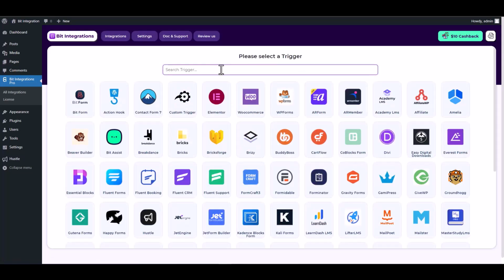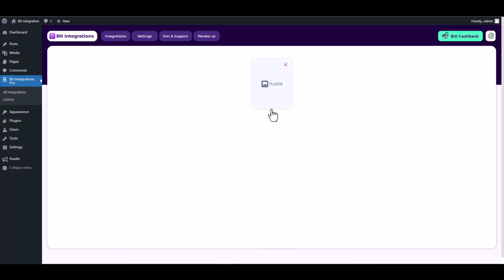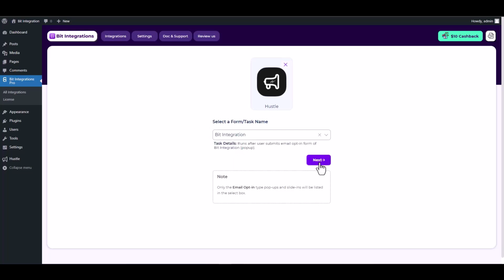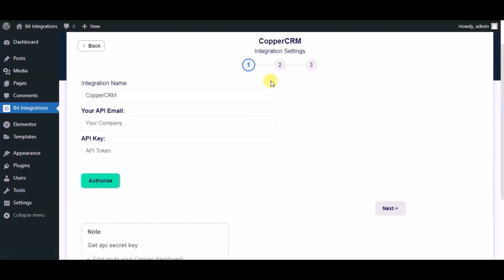Search and select Hustle as a trigger. Choose a form. Next. Now here search and select Copper CRM. Give a name.